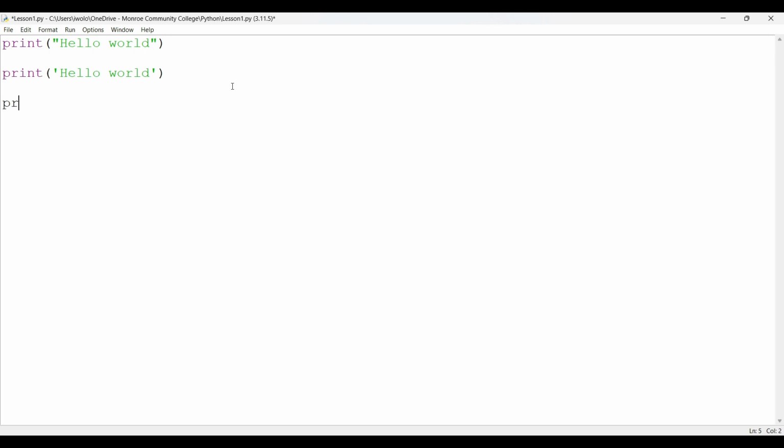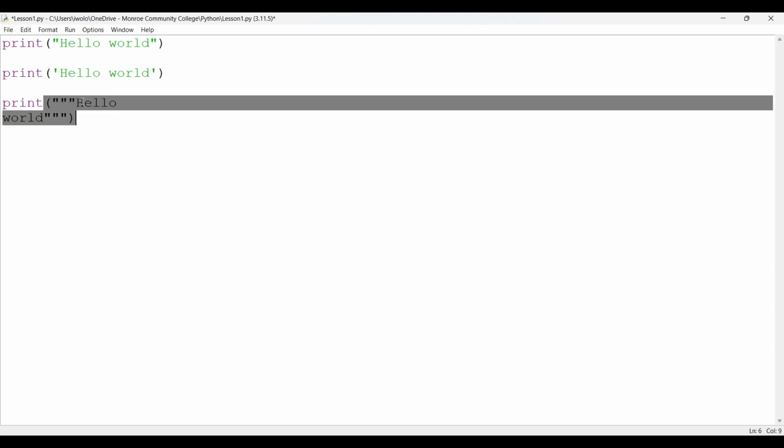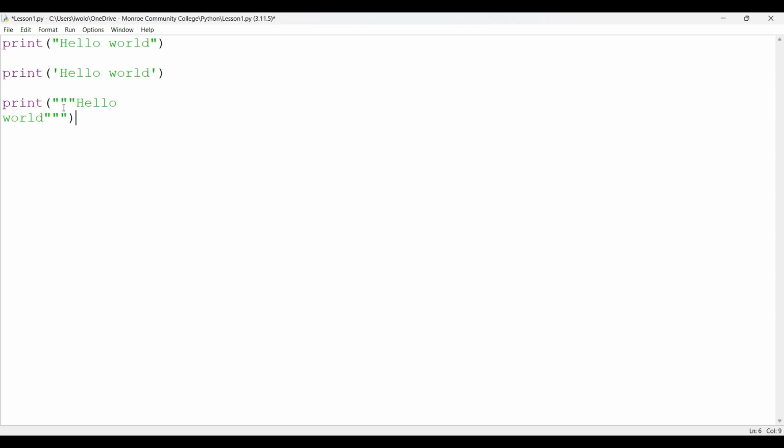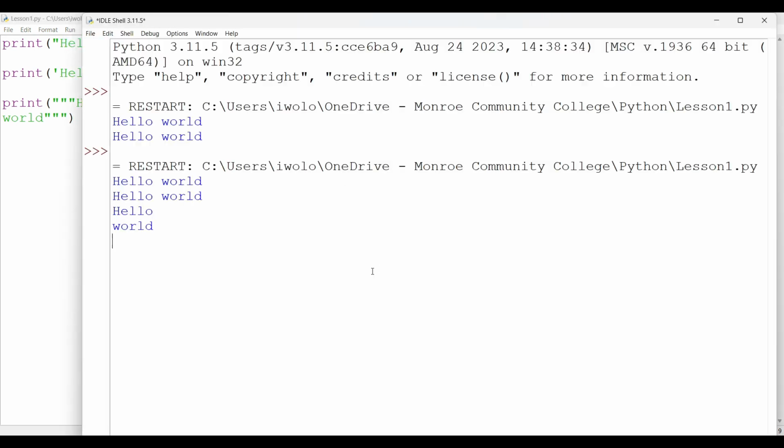Now, another thing you can do with the print statement is you can use triple quotes, or triple single quotes, but right now you can use triple quotes to say hello on one line and then world on the next line. So if you want to split your text on multiple lines but only use one print statement, then you can use triple quotes. And this is good if you have a lot of text to display or if you want your output formatted nice and neatly. So when we run this, you're going to see that we have hello on one line and then world on the line below it, which is exactly what we wanted.